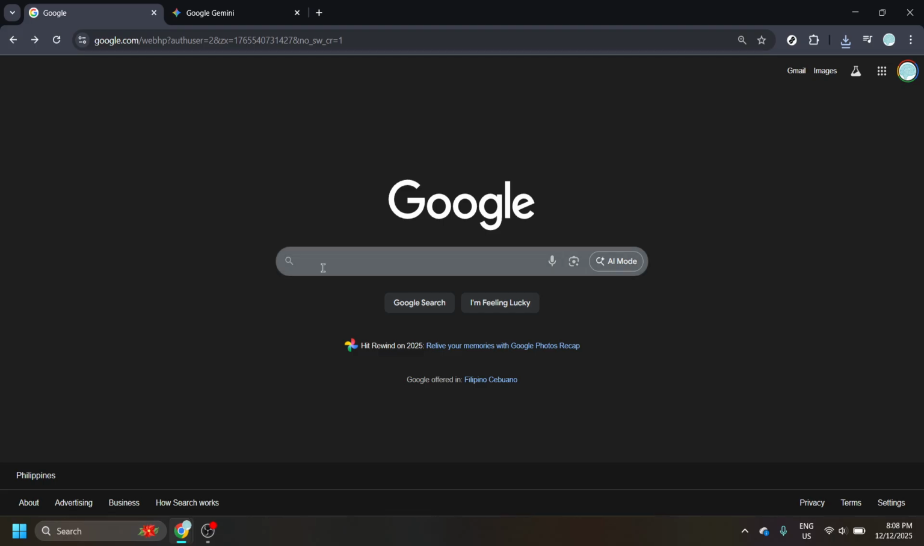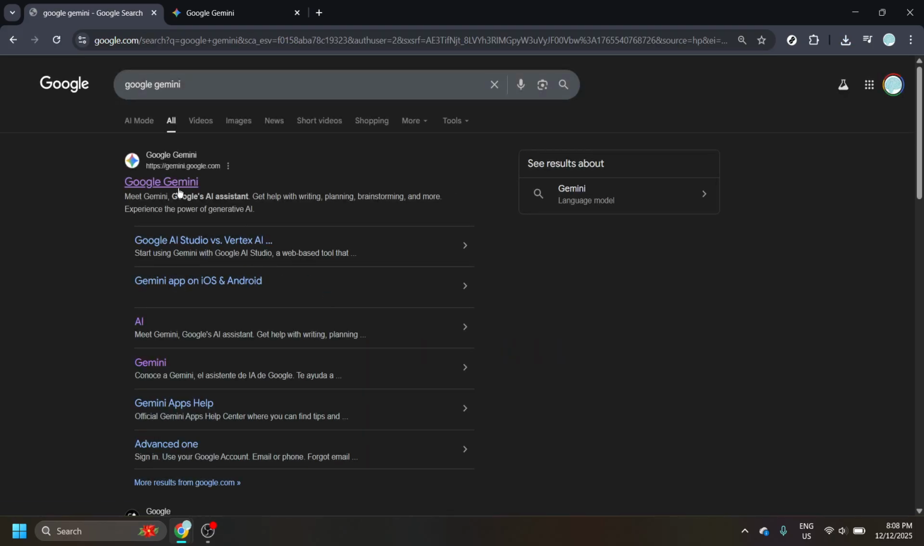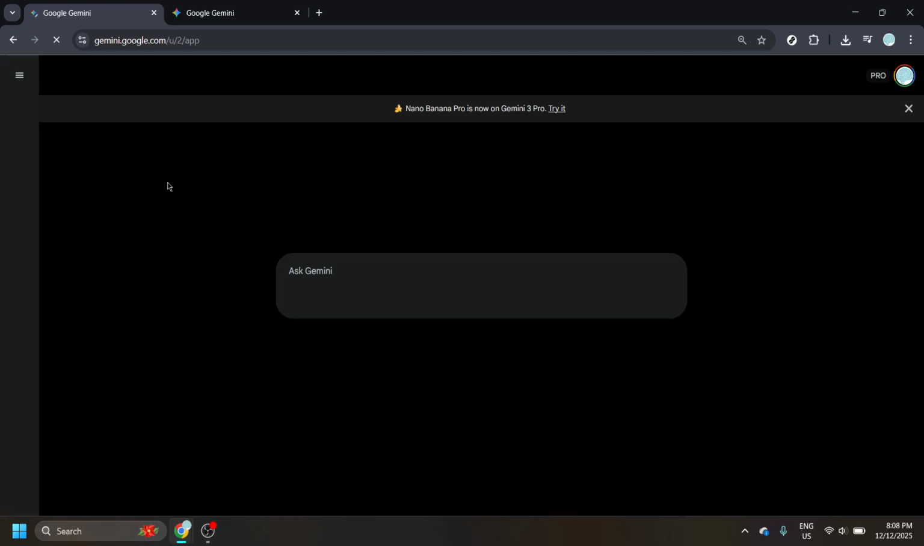Open your web browser and head over to Google. In the search bar, type Google Gemini and press Enter. You're looking for the official Gemini site from Google. Click that result to open the app. If you're prompted to sign in, just use your usual Google account.